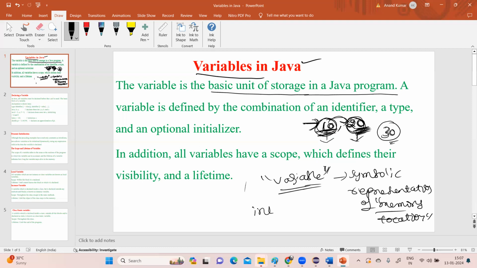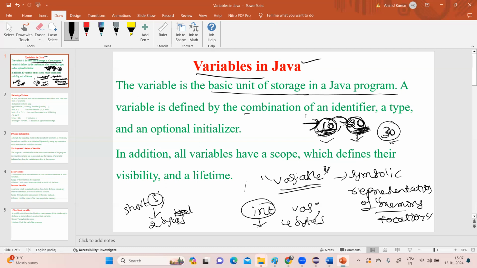Why are we calling it a basic unit of storage? Suppose int is a basic unit of storage. How many bytes? 4 bytes. Suppose short is a basic unit of storage. How many bytes? 2 bytes. Like this. So a variable is a combination of an identifier and a type.